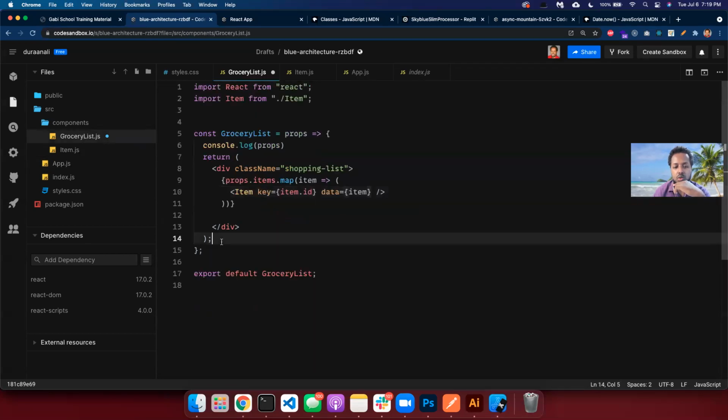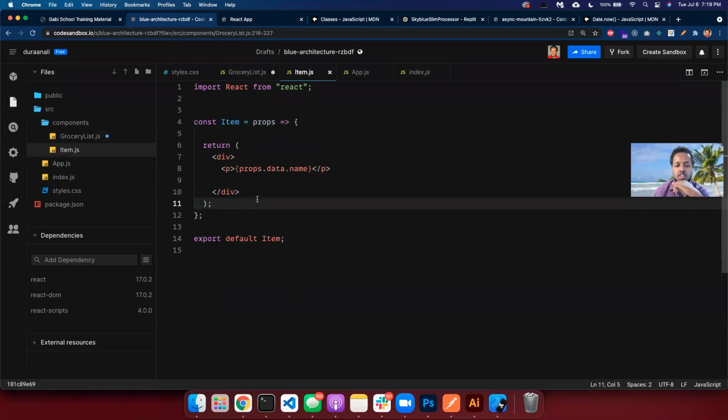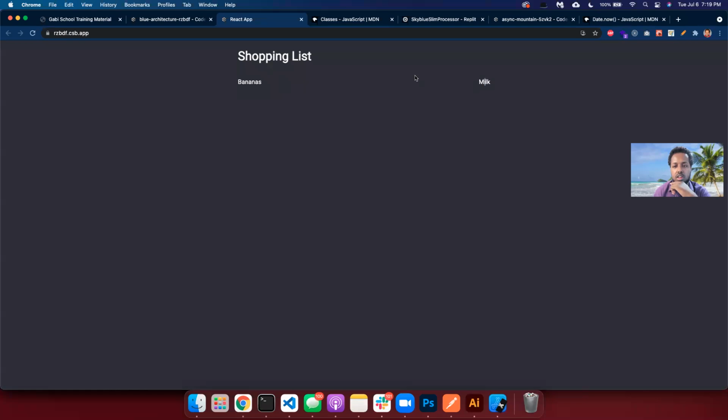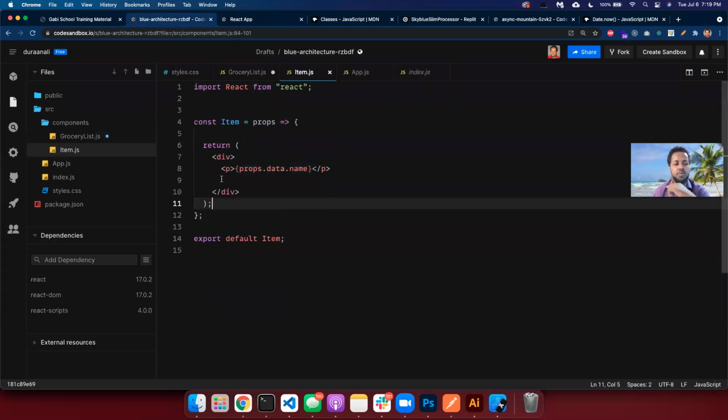So right here, we looped through that prop, and then every grocery list item we send to this component. So this component is the item we created. This is how we send it to it. This is rendering the name of each grocery list item, and that's how we get the milk and banana. All it's doing is rendering.